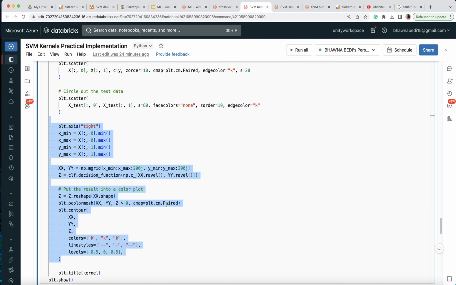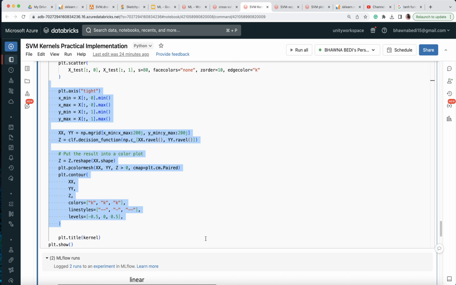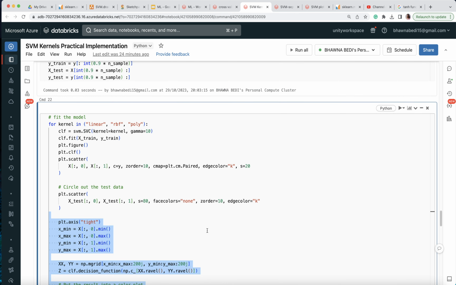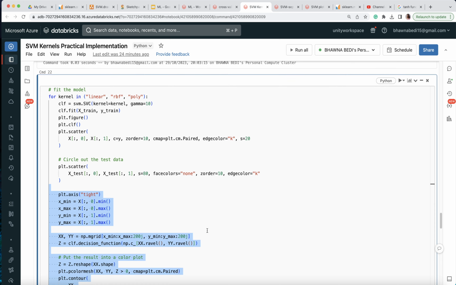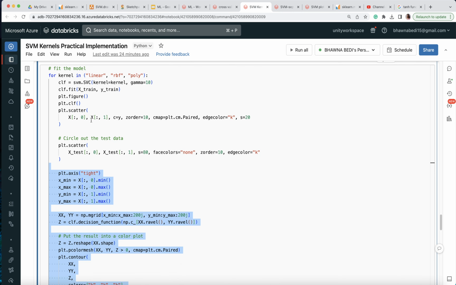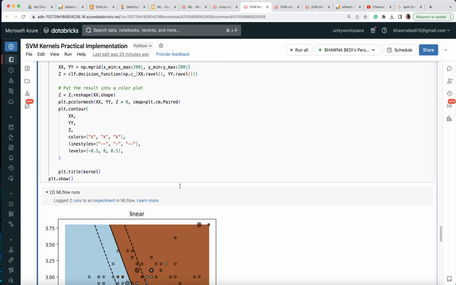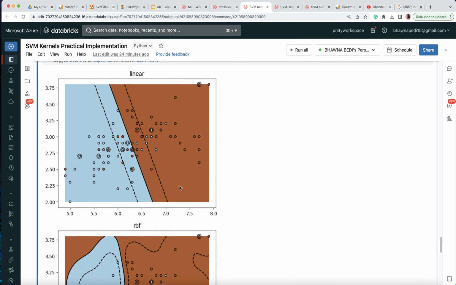Now once the plotting is done, I'm just saying plot.show. So this particular command 22, what it is doing is using whatever data set you have generated at the top, and after using that data set, it is using a for loop for each of these kernels, training the model, and creating the graph. So now this is the graph which is created.